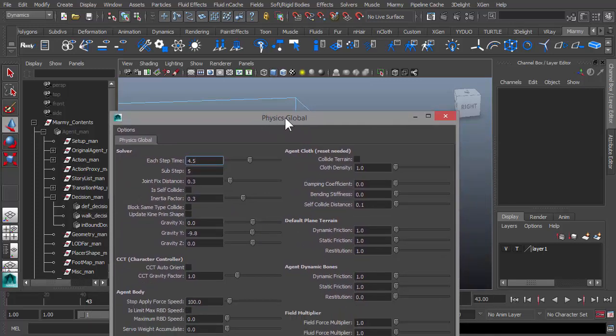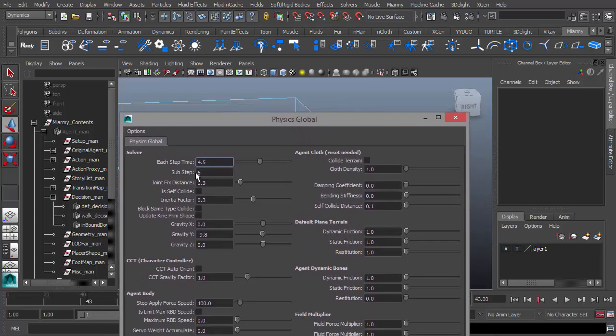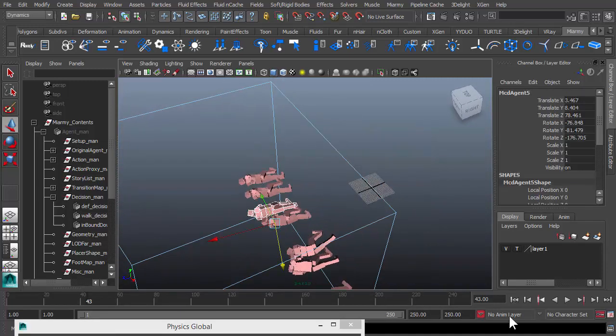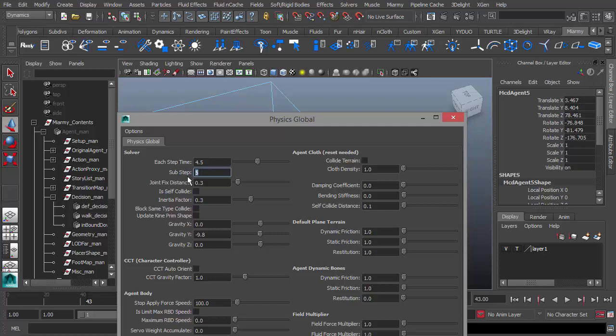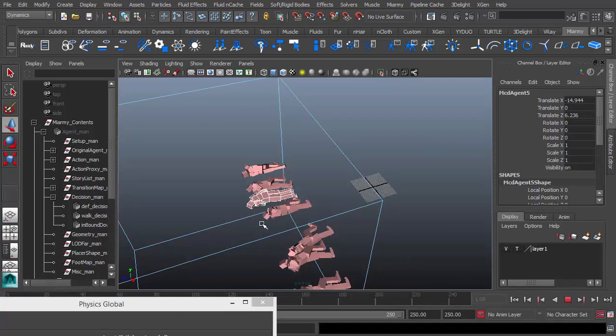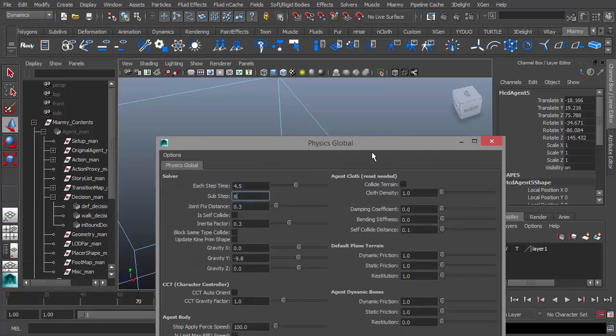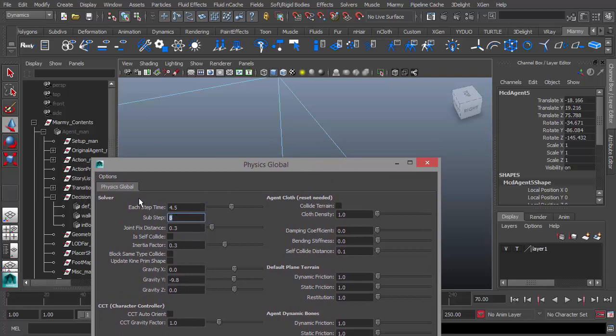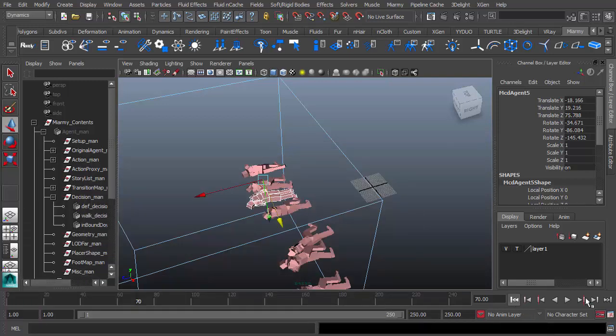The next thing we're going to talk about is the substep. If your agent is very complex, we can increase the substep to make the simulation more accurate. But please keep this value relatively small, something less than 10, for example 8. It can make the simulation more accurate and decrease jitters in some cases. Set it to 1, for example, and let's see what will happen.